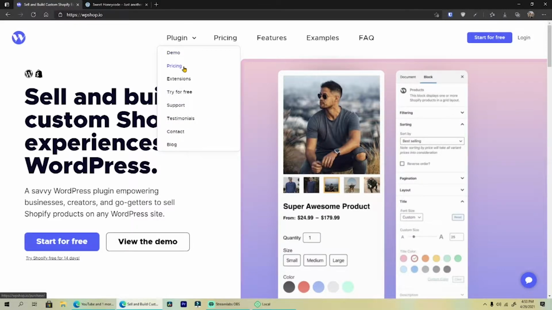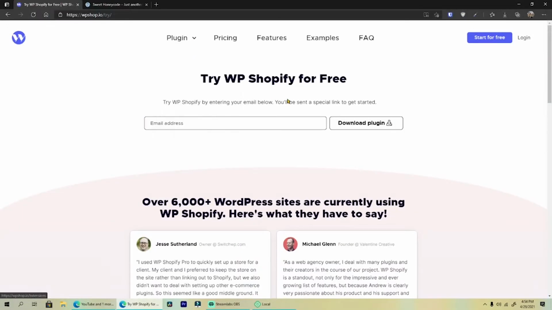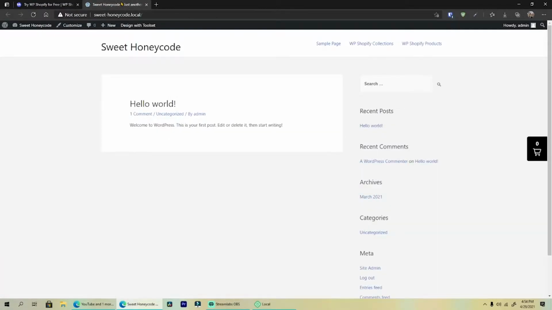WPShop is a plugin that allows you to integrate a Shopify store to your WordPress website, specifically WordPress.org. On their website, if you go to try for free, you can enter in your email address and they will email you a zip file to upload to your website. Over here, I have my test website to show you how this works.